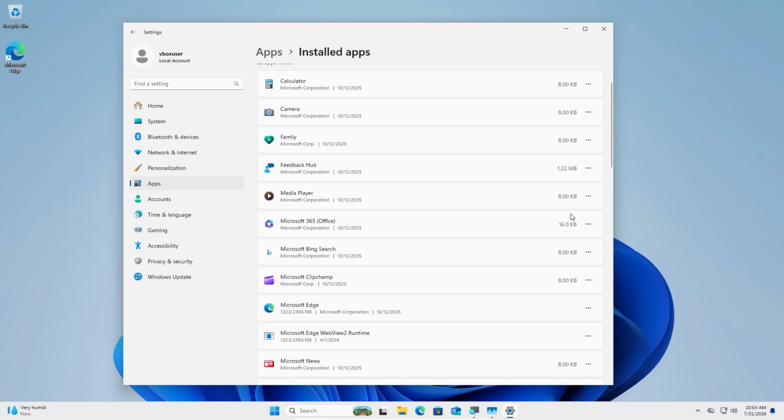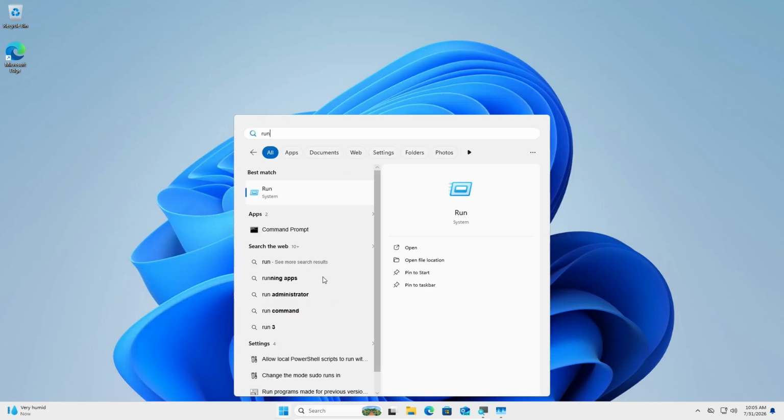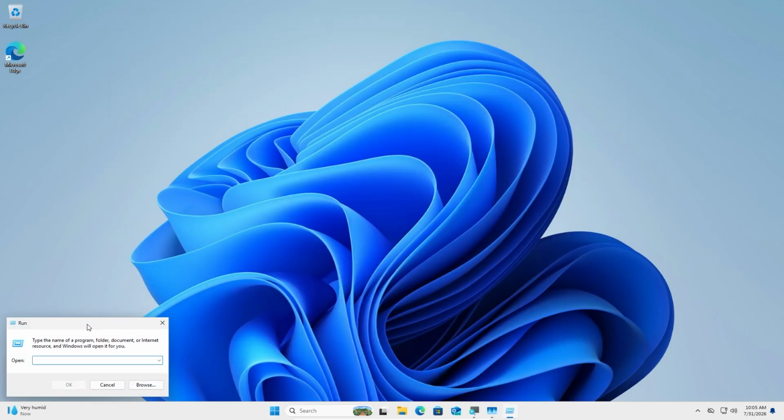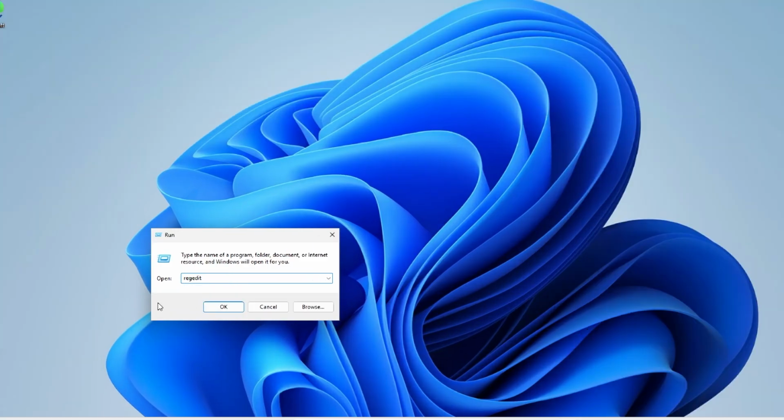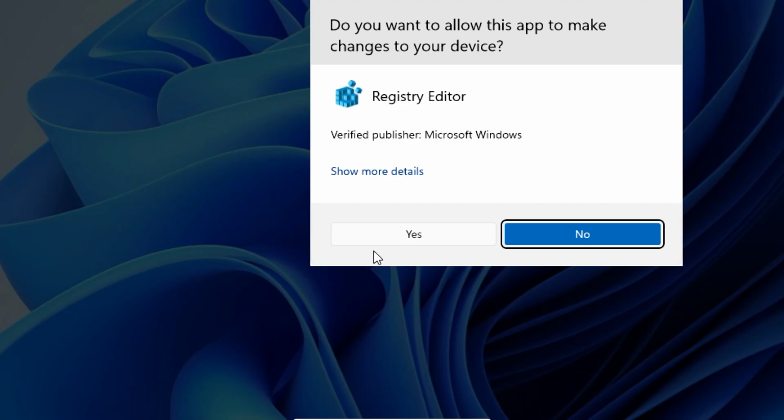Now you might think the icon is gone, but the background system hooks are still active. So to kill it from the root, we need to move to level 2, which is the permanent registry lock. Now press Windows and R, type run, and click that. This is how Run looks like, and type here regedit, just like that. Press OK, click Yes.